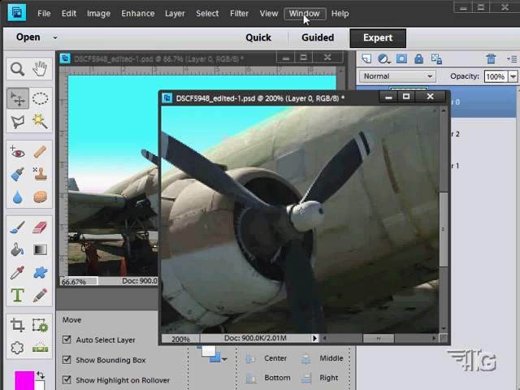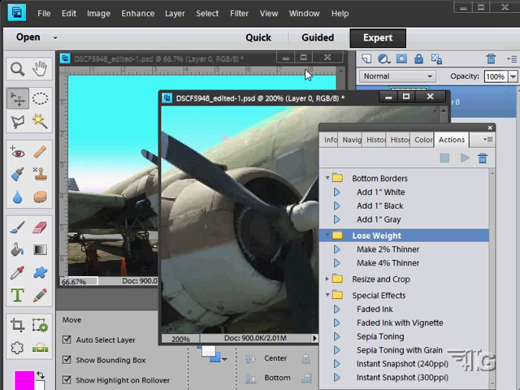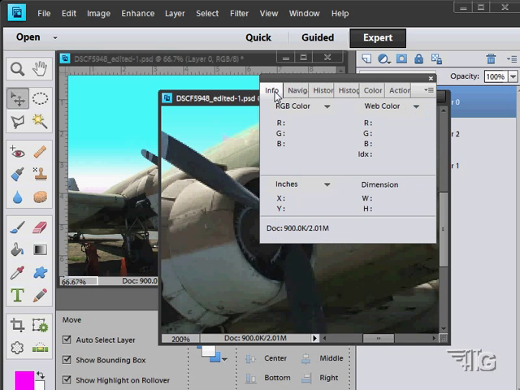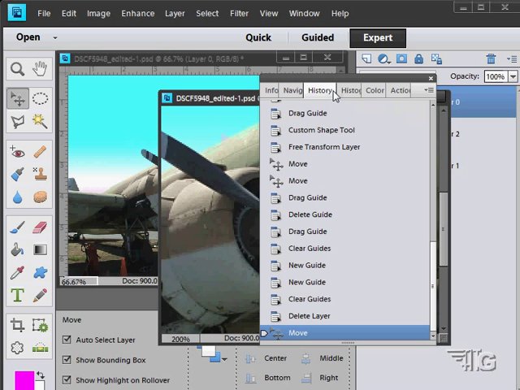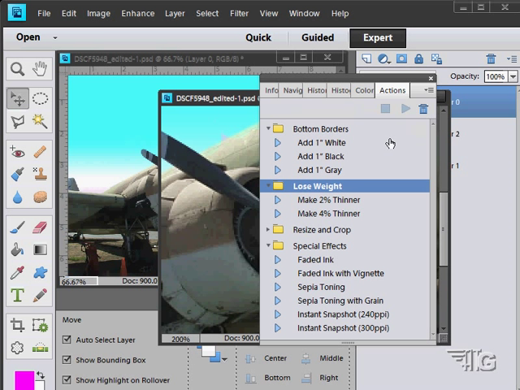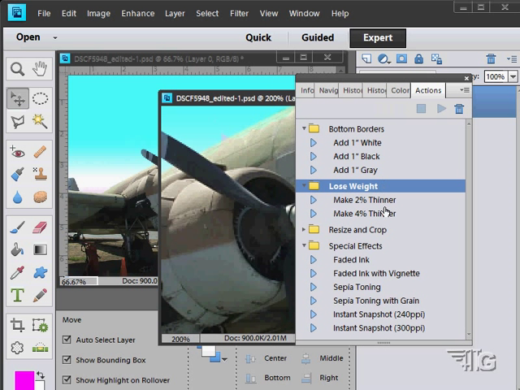Next up on the window menu, we have the actions. And here we go. Notice in here we have a whole lot of our window menu stuff. There's info, navigator, history, histogram, color, and actions right there. Lots of stuff.